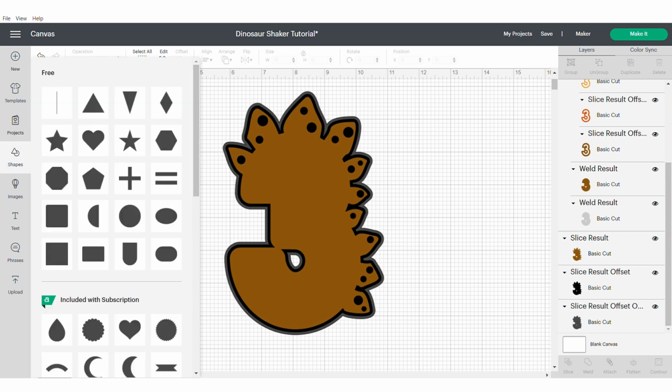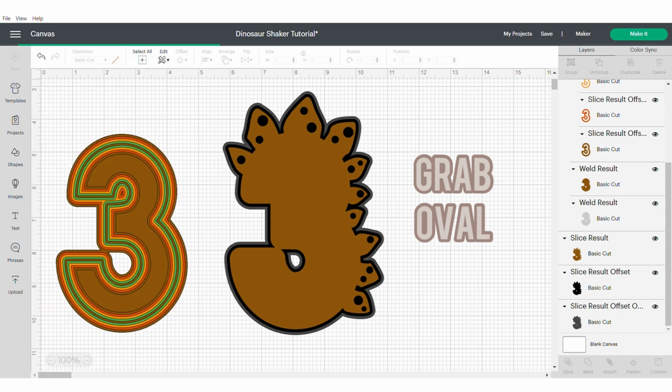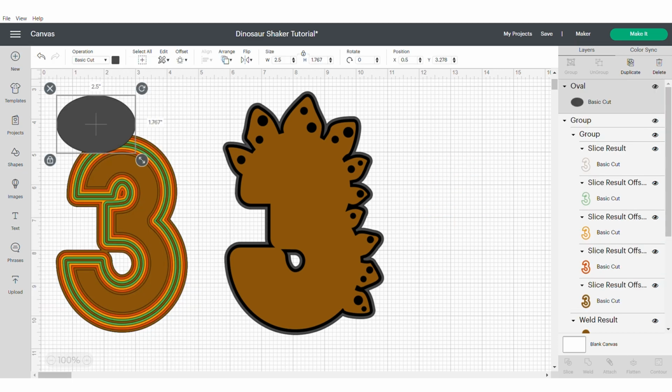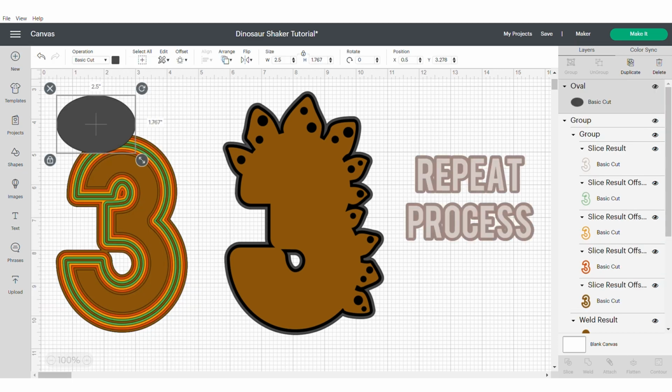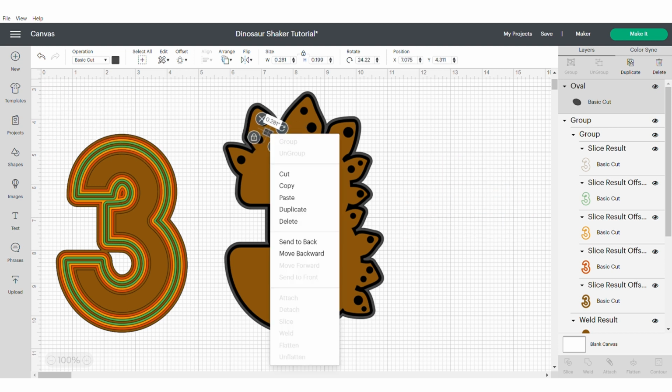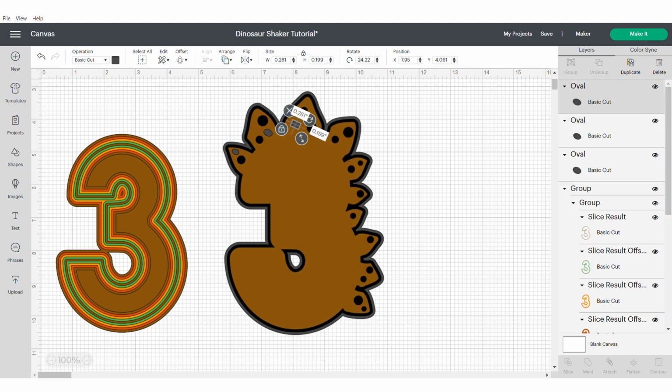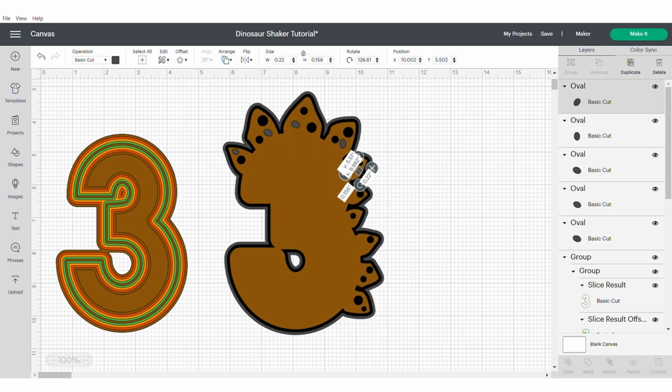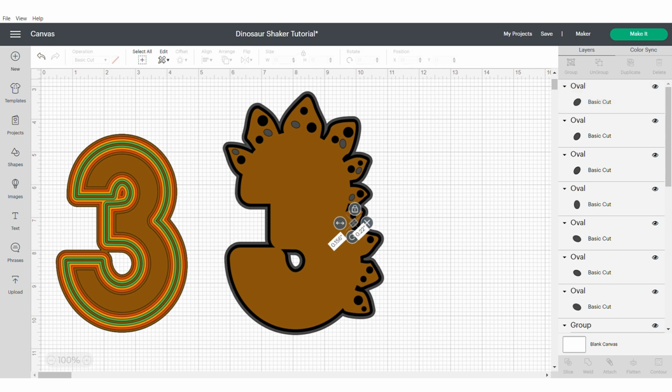Now we're going to grab an oval from the left-hand shapes panel. We're going to repeat the process that we did before, but this time instead of using circles, we're going to use ovals. You just need to move them around and position them wherever you want them to be. Again, just try and where you can to have it on each of the spikes.